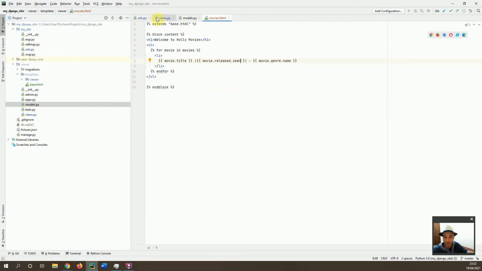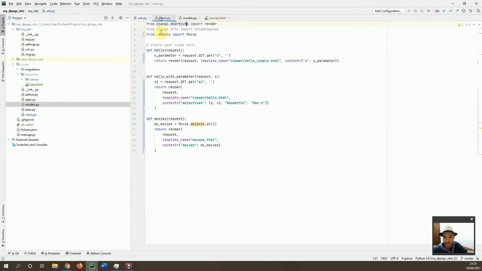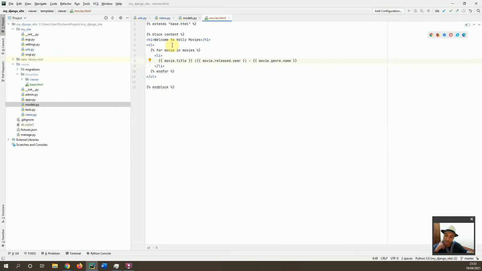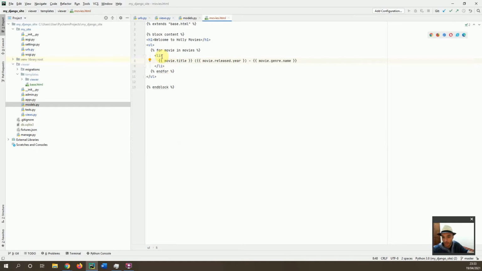Let me recapitulate. So URL, when I call this URL, I call the view movies, and in the view movies I go to the model Movie, I take all the objects, and then I send it to the template movies.html. In the movies.html template I iterate through it to create a list, and for each element in that list we take the title, the released.year and the genre.name. And then we show them. What's this going to give in the result?